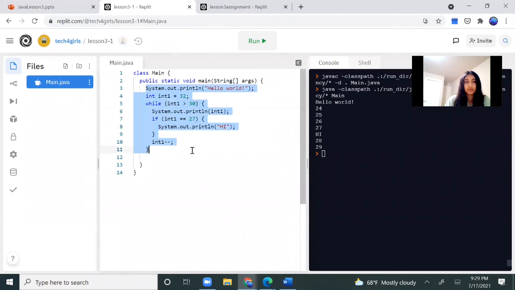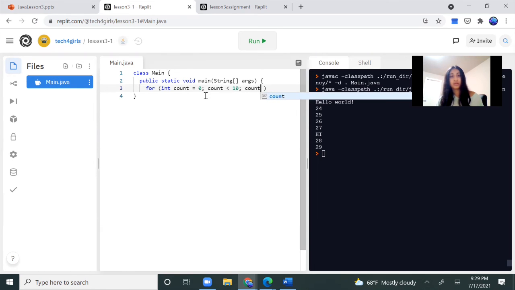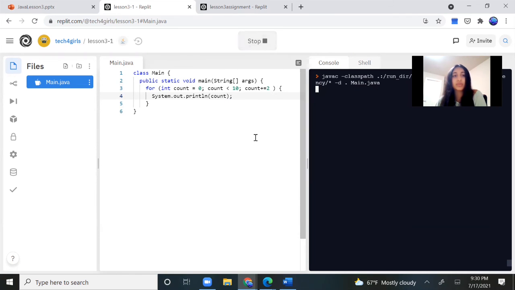So I'm going to delete all of this. Just going to do for int count equals 0. See, we're only using the single equal sign here because we're assigning the variable to 0, right? We're assigning something. So that's when you want to use the single equal sign. And I'm going to say while count is less than 10, and then we're going to add 2 to count. Wanted to print out this variable. Now let's see what happens.